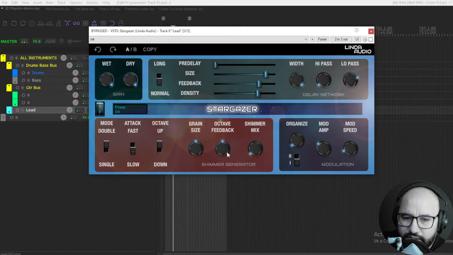And then here in the shimmer generator, you can have it single, double, also fast or slow attack, octave down and up, the grain size, more grains, octave feedback and shimmer mix. This is like a blend of the shimmer and granular effect towards the reverb. And then you have the modulation. It's like a bit of a chorusing effect, some of that, like an organ-style mode. It adds a bit of gain and speed of the modulation.